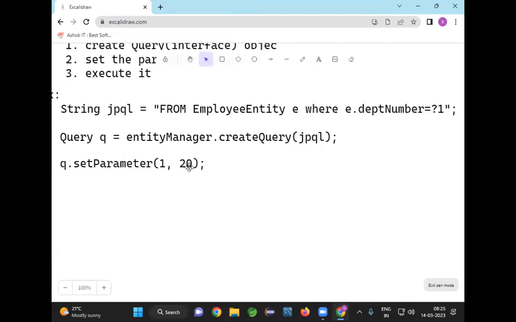What is 1? What is 20? 1 is the parameter index, the first parameter. 20 is the value. That's it. Step 1 and step 2 are over. What is step 3?